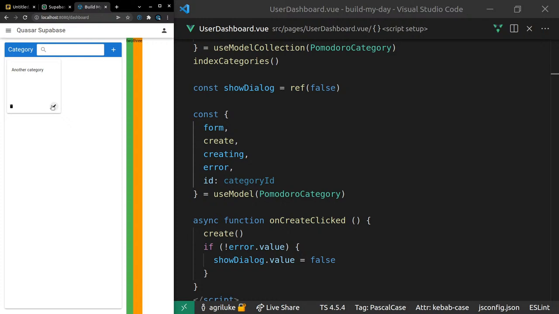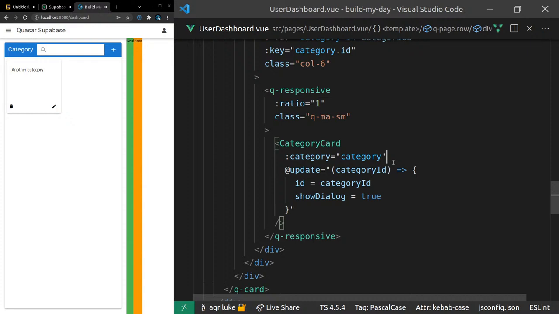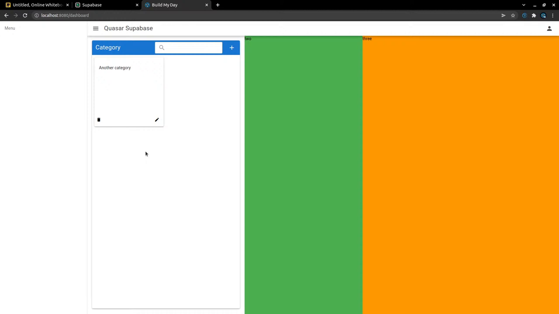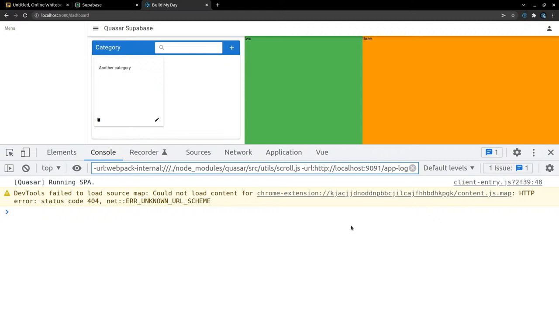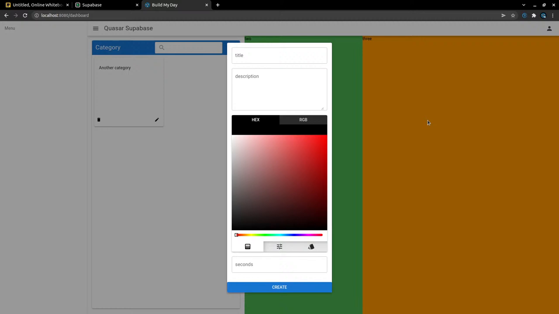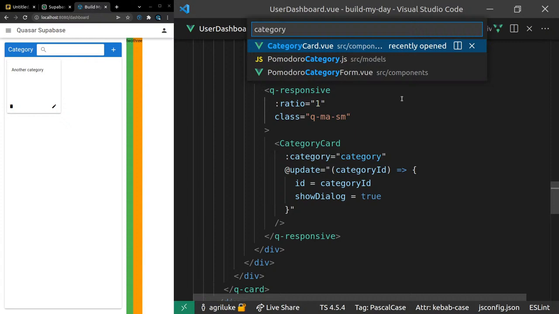And okay, that's not working anymore. What have I done wrong? Category ID is equal to null. When I click on that, the ID is equal to the category ID. Maybe I just needed a refresh. Have we got anything in the console here? Yeah, okay, so I've done something wrong here. Maybe the data on the back end is not giving me the correct data. It's giving me nulls and it doesn't like that. Let's go to category. No, we pretty much just made them nullable.